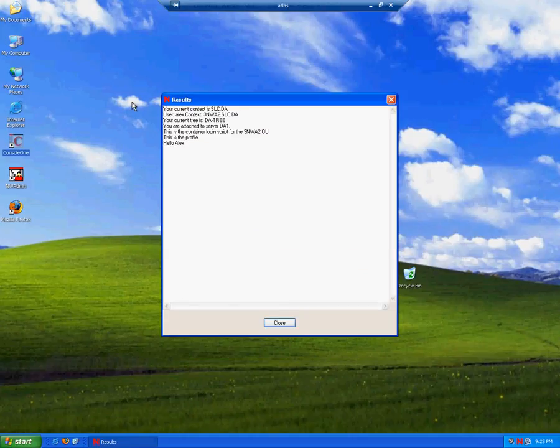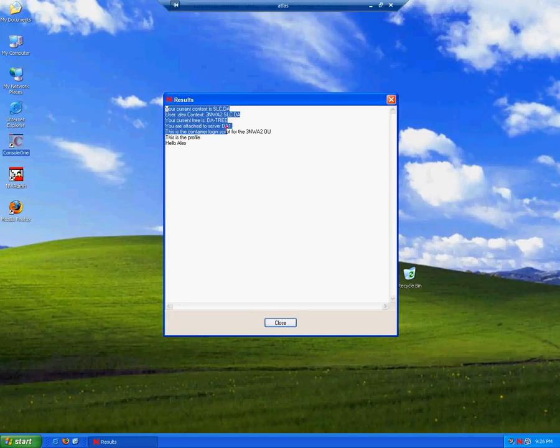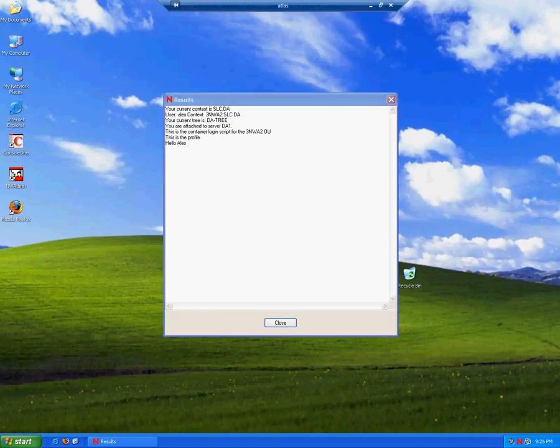Okay, let's have a look at our results. As you can see, the first 4 lines again are information about our login, where we've logged in and so forth. Then the next one you see is the container login script, then the profile, and then finally the user login script. You can see that that's the order they're actually executed, and that's the order the messages appear in our results window.